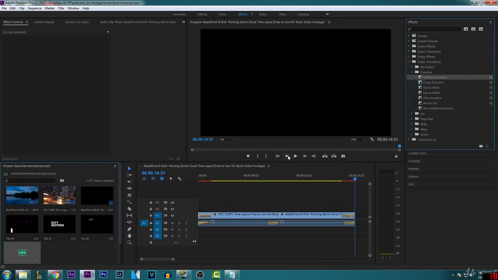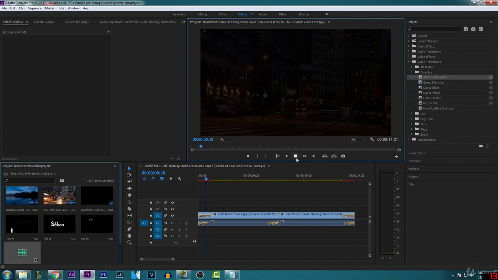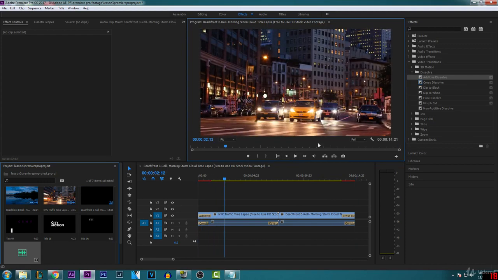We have also additive dissolve, which is also the same thing. This is the fade in, this is the fade out transition. These are the same thing as applying the default transition, and of course it's a waste of time to import it from here when you can just right click it.